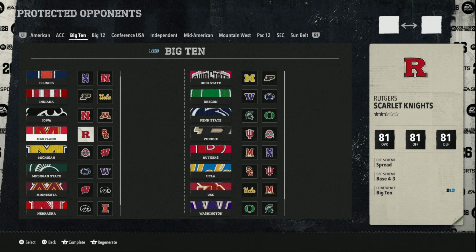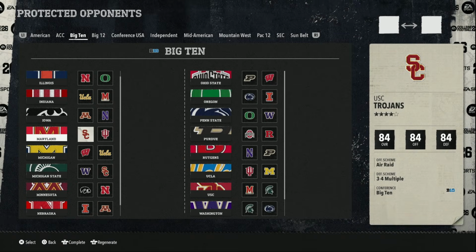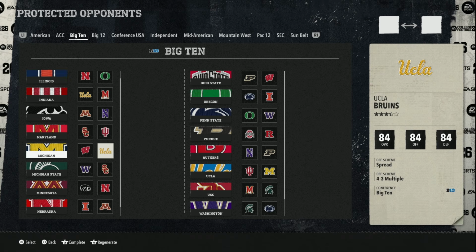You can use the generate button by clicking in the right stick, or the complete button by clicking in the left stick. That's going to mix things up using the regenerate button, and it's going to complete it if they're not already filled out by doing it the other way. So you can see I just clicked in the right stick there and it redid all of these protected opponents.